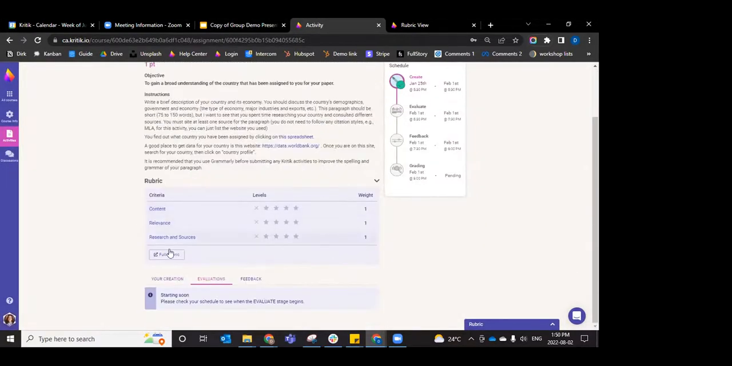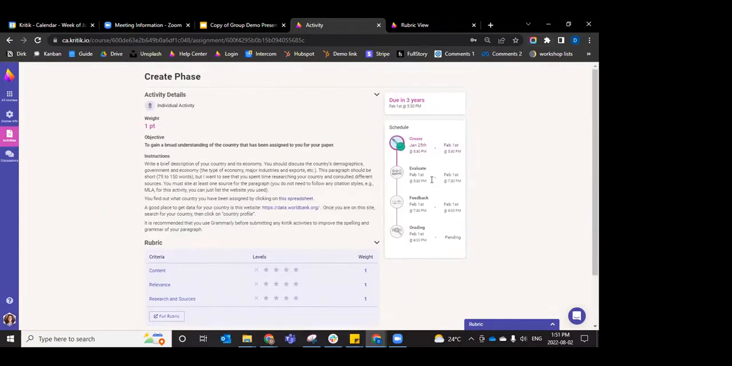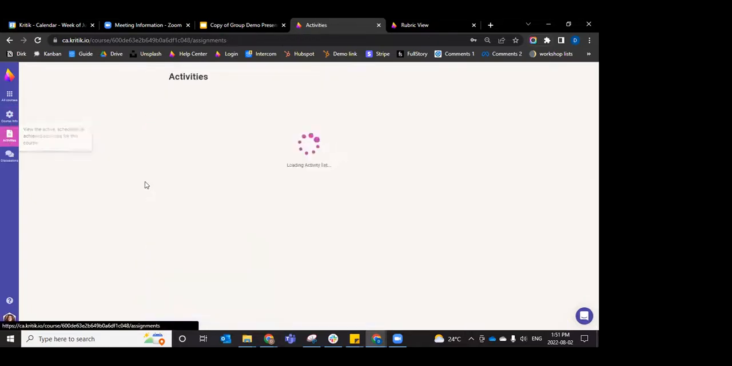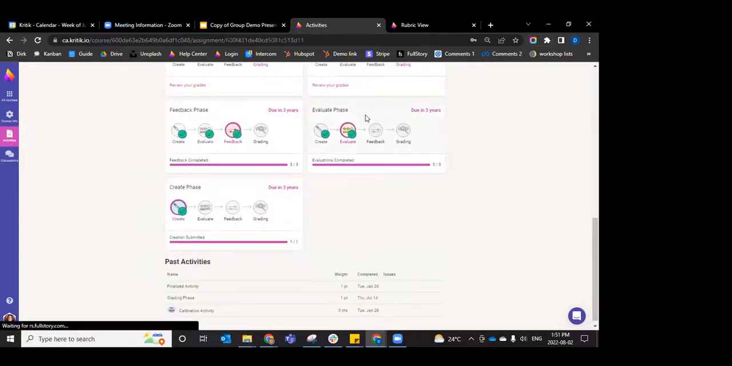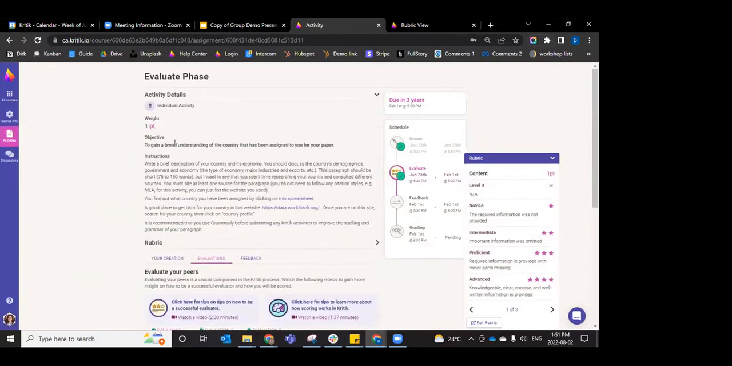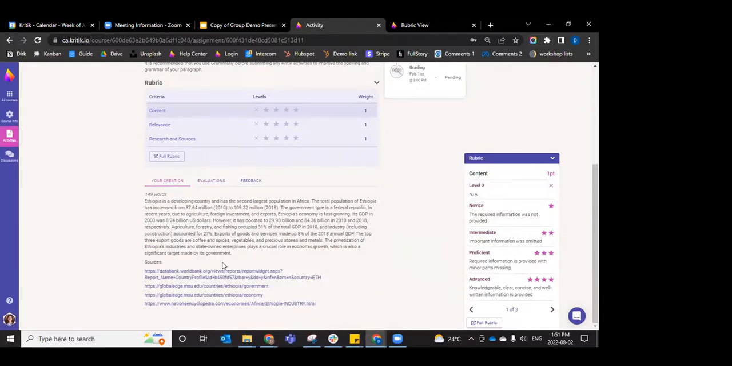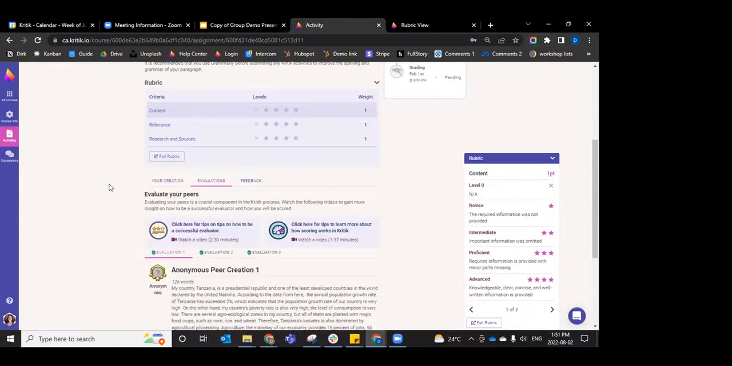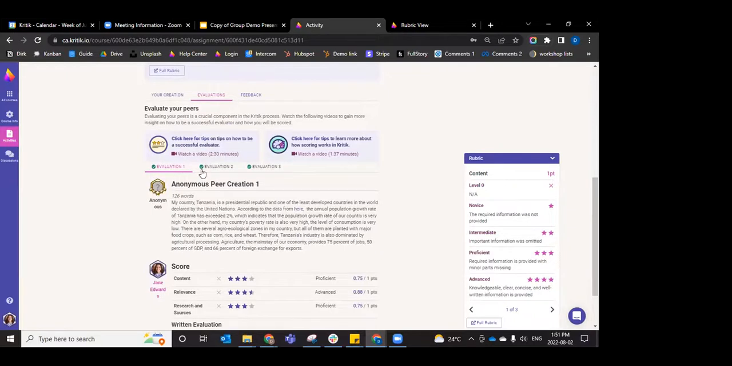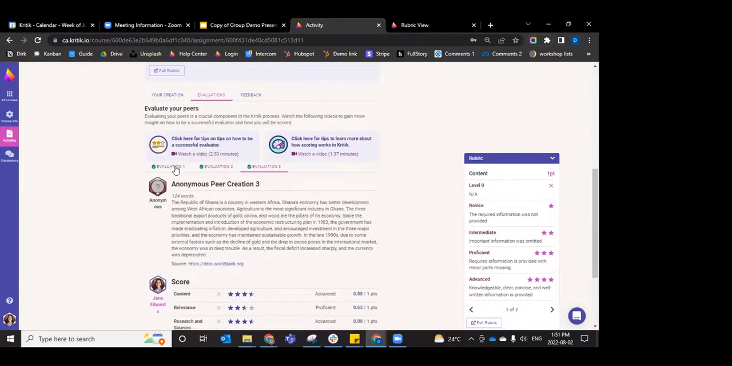But as you can see, they're not able to access evaluations yet. They're not able to access the feedback yet. They have to wait until those phases start. So they would then log back onto the platform in a couple days. They'd see the evaluation phase. They're still able to access the activity details, the full rubric. The only difference now, they're not able to edit their creation. Instead, they see anonymous peer creation 1, anonymous peer creation 2, anonymous peer creation 3.